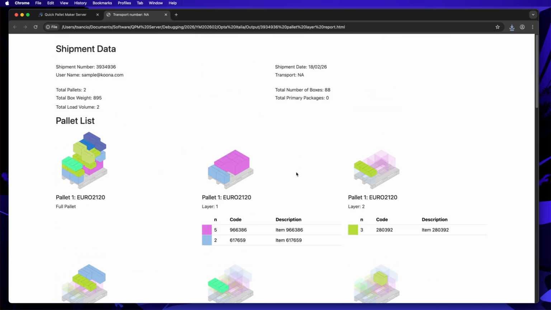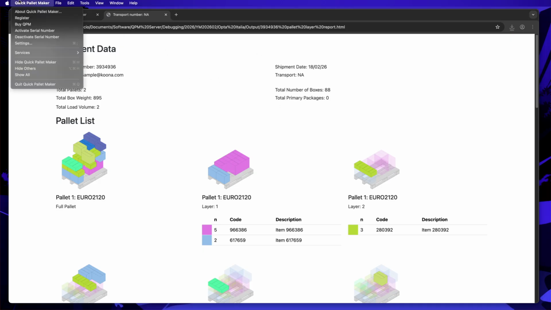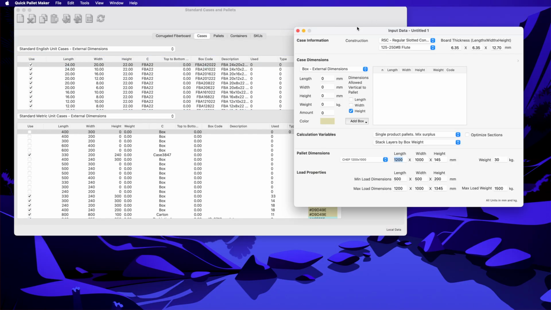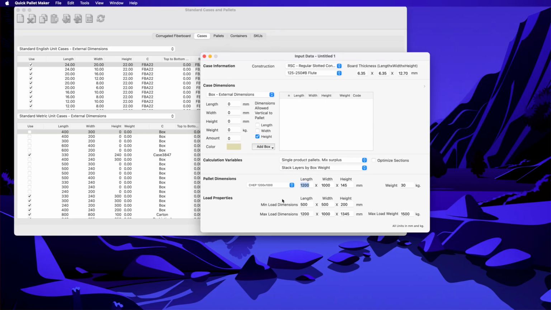Okay, we can do something similar with a desktop application. We run the desktop application, Quick Pallet Maker. Let's hide the other part. And here we go, File, New Data Sheet, Box on Pallet. We have a small window here. And then here we can select the Euro pallet.